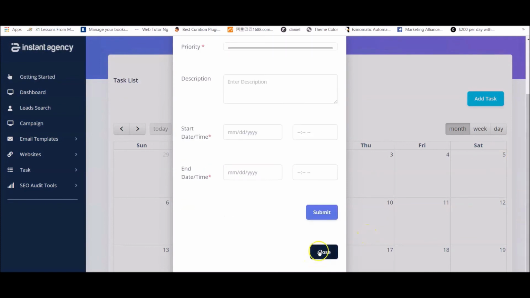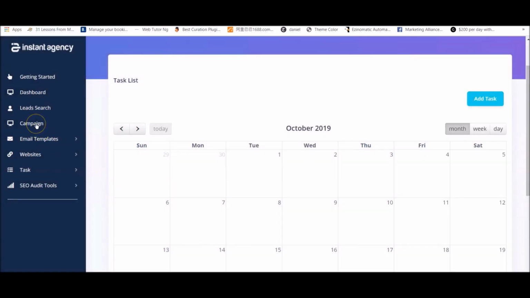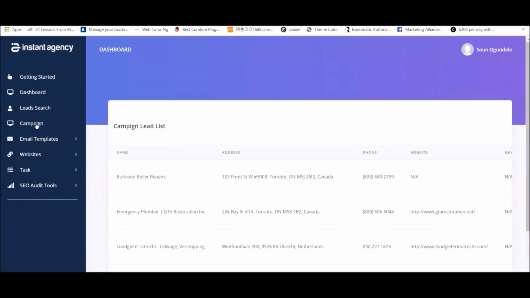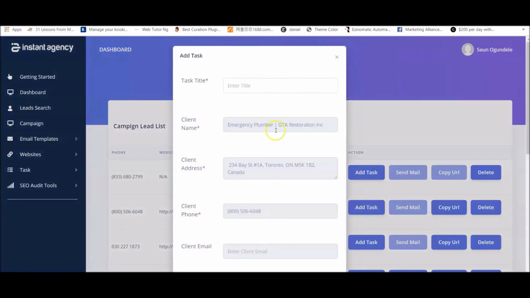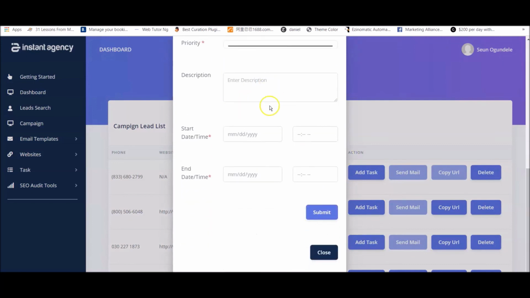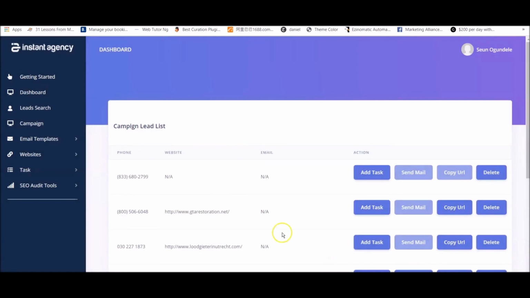Now, you can as well do that from the campaign section. If you click on the campaign, come to this side, you can see add to task. If you add to task, it's automatically filling the client's details. You can see the client's name, address, phone number, their email address, and then the details, description, priority, start dates, and the end dates of the project. And you click on submit. That's how to add a task. So it's as simple as ABC.